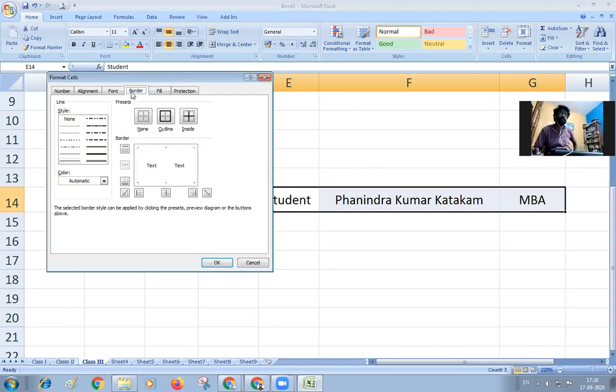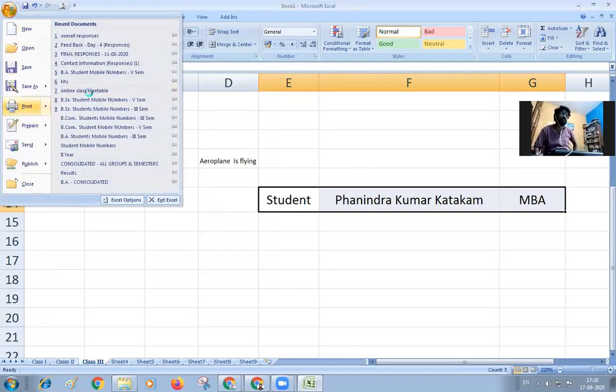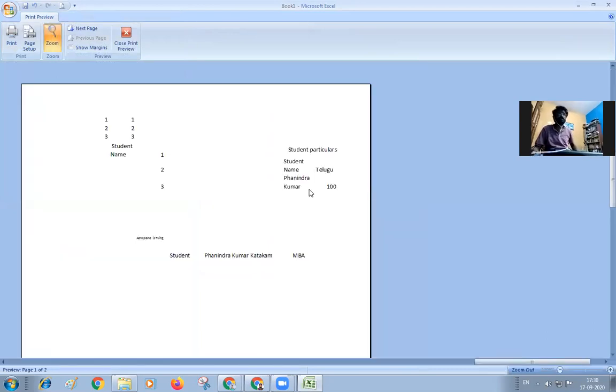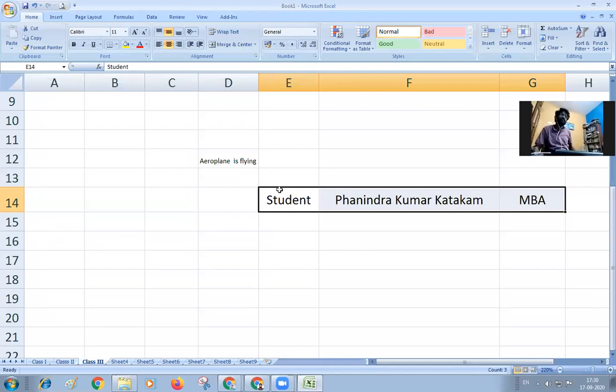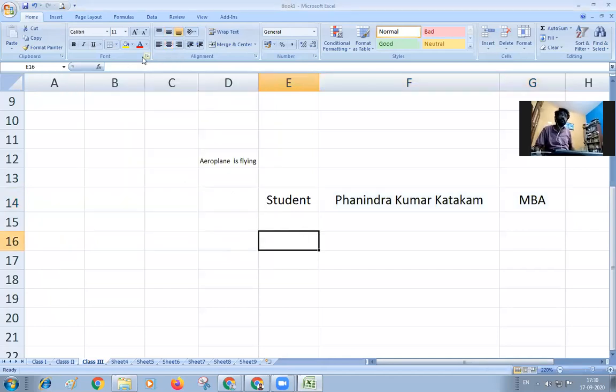And you can see the border. Whatever was seen in yesterday's class, the same borders. If you want to see the borders, just click on this. You can see the print preview here, and you cannot see the borders for each and everything. No borders. Then select this, go to the home option, and you can go for the borders like this also. Borders, and you can select the border style and click on OK. Then you'll get the borders done.